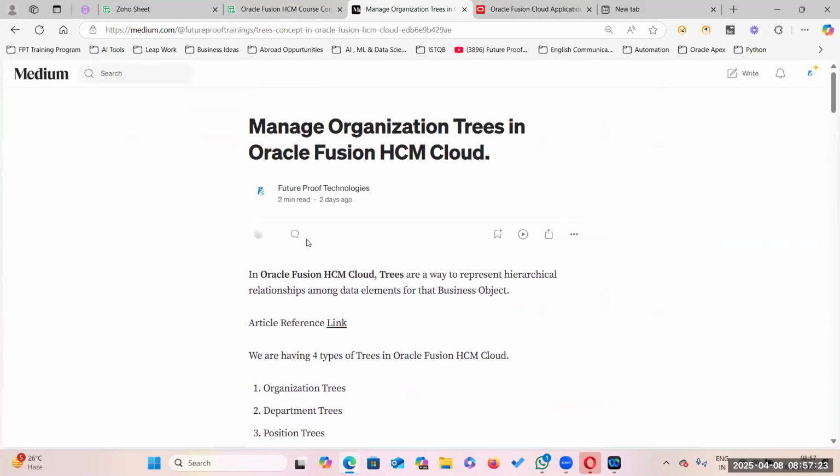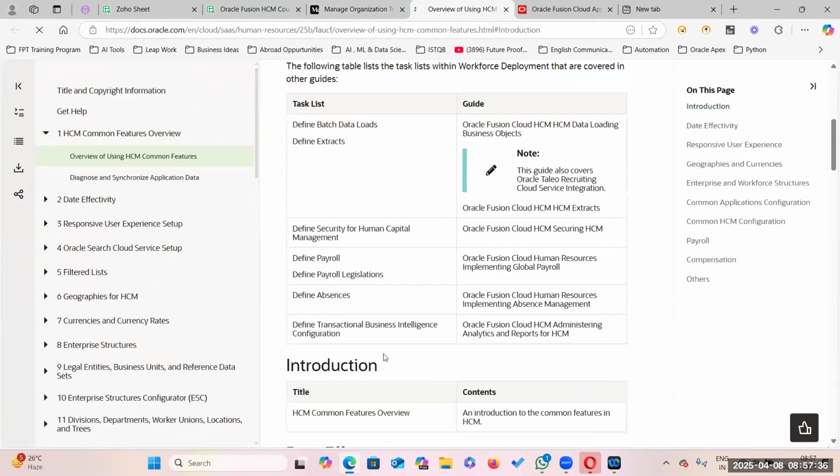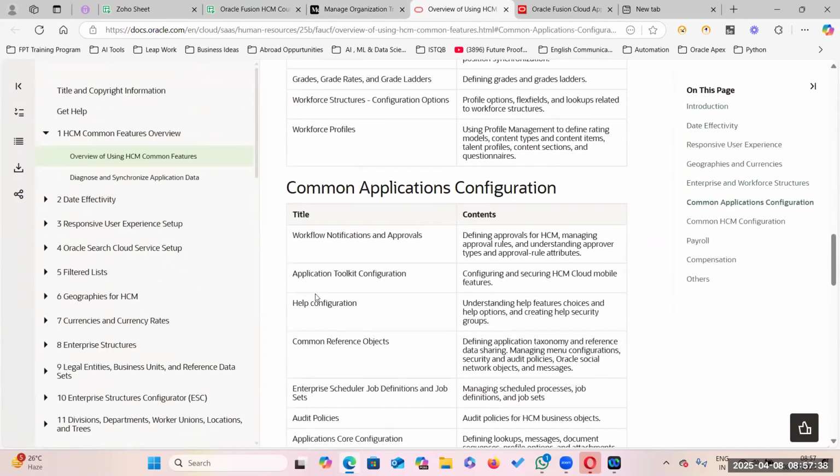Okay, today we are done. We are done with organization trees. Please practice this one. Go to the article reference link as well and go through the Oracle help document if required. You can understand more.